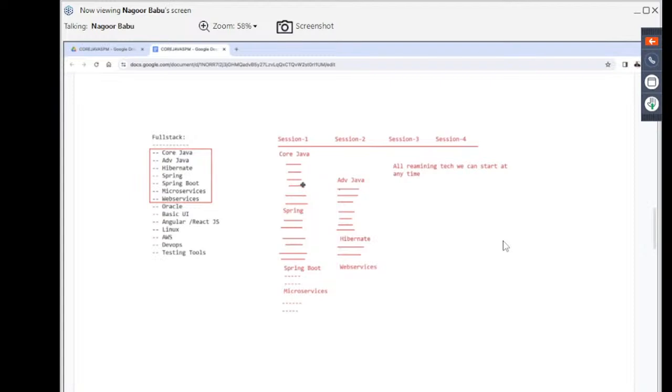When core Java is in the middle, in the second slot, I will start advanced Java. When we are in the middle of advanced Java, at the time of completing core Java, I will start the Spring framework. When the Spring framework is in the middle, at the end of advanced Java, I'll start Hibernate. When Hibernate is in the middle, when the Spring framework is completed, I will start Spring Boot, microservices. When Hibernate is completed, I will start web services. So this is the Java stream.